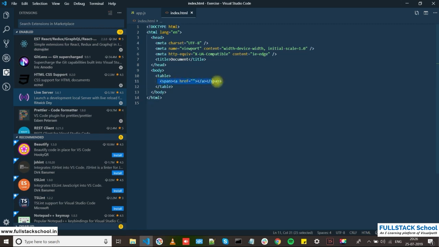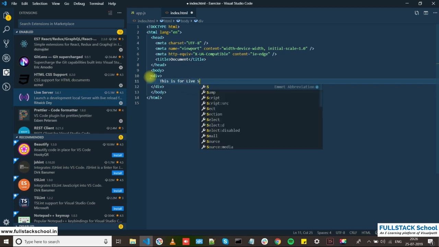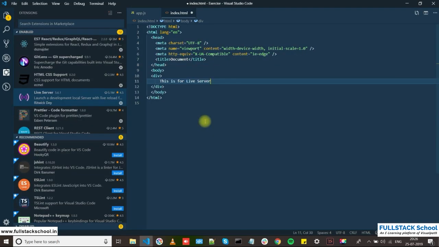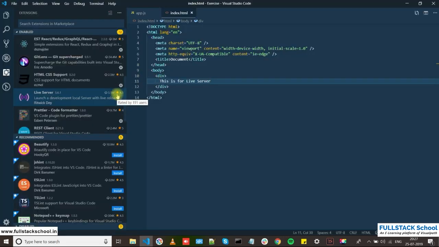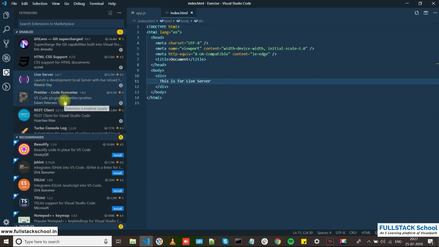If you want to see this, I'll remove this table from here and type a div. Inside the div, I'm going to write "this is for live server." Usually we have to save here, go to the browser, and refresh. But with the help of live server, if I press save here, it automatically refreshes in the browser and shows me the result. This is going to save lots and lots of time for developers. You don't have to go there every time and refresh the page.